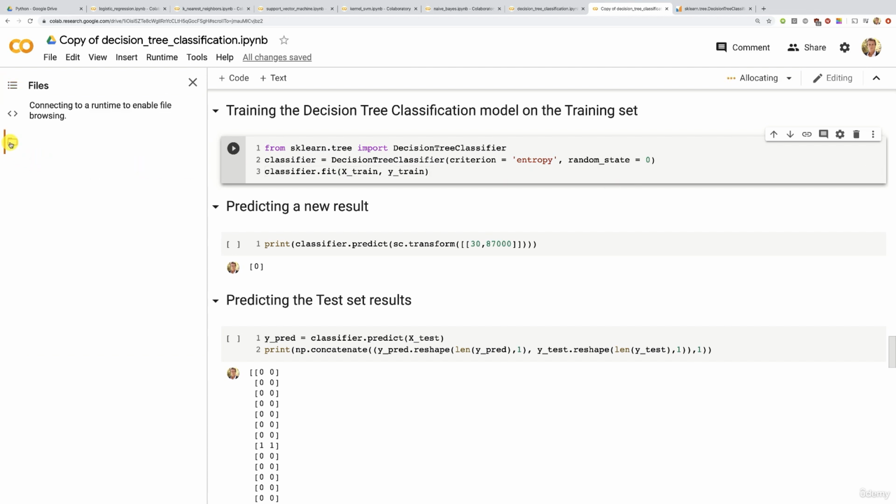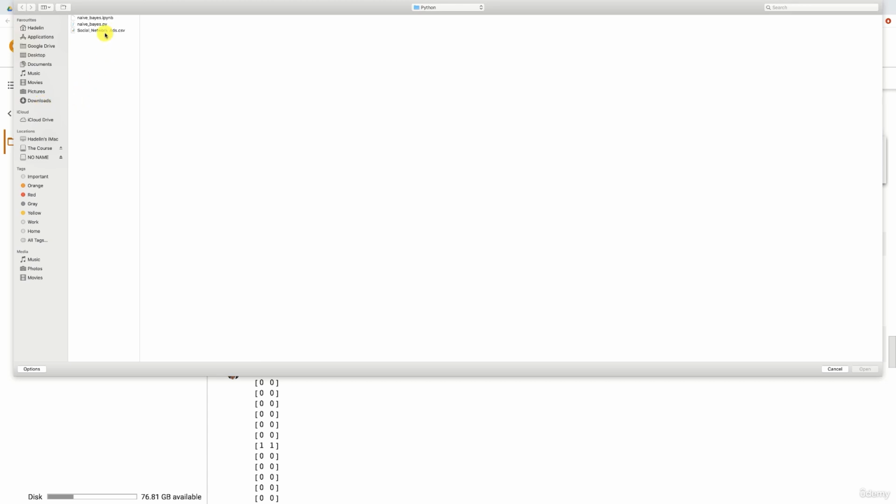So let's click this folder button here, and right now it is connecting to a runtime to enable file browsing so that we can access the files on your machine. And in a second we should be able to get the upload button. There we go, as usual. So upload, and so that's the right data set.